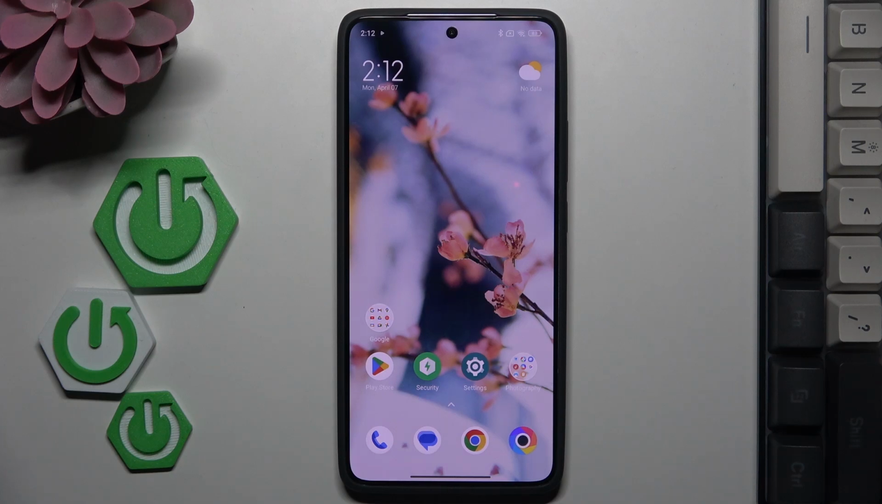Hi everyone, in front of me I've got POCO F7 Pro, and let me share with you how to enable the developer options on this device.